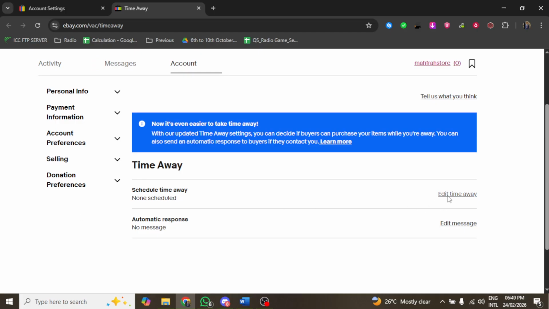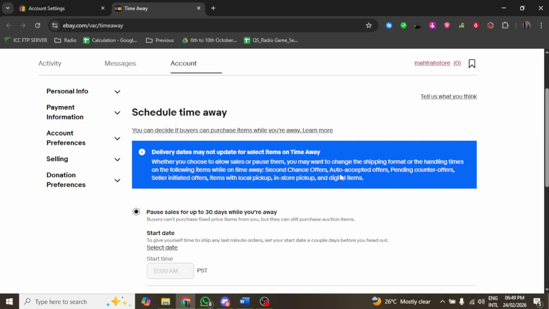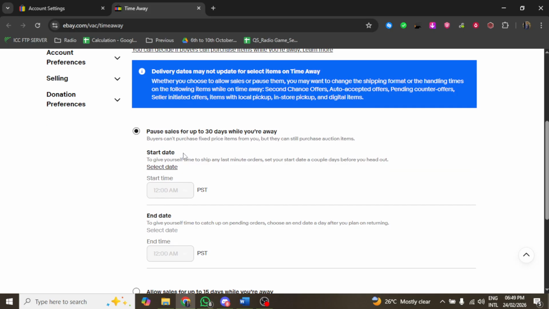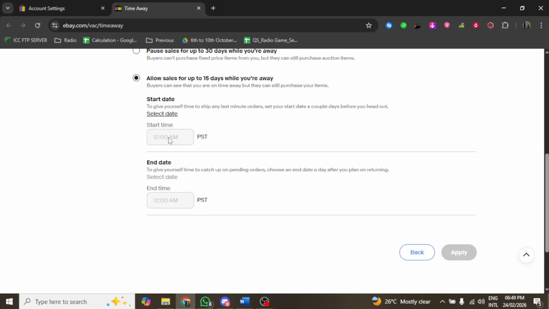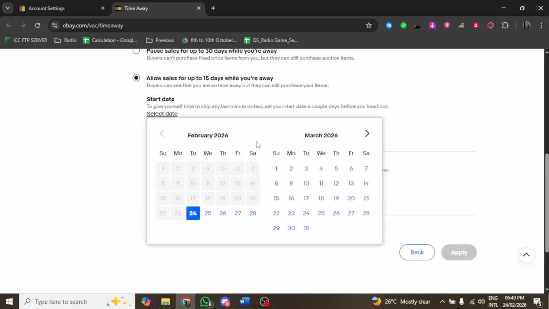Once you are in the store settings, find the option labeled time away or vacation settings. This is the feature that allows you to enable your store's vacation mode. Click on this option to proceed. You should see a toggle switch or checkbox that allows you to turn on the vacation setting. Activate this setting to let your customers know that your store is temporarily closed.